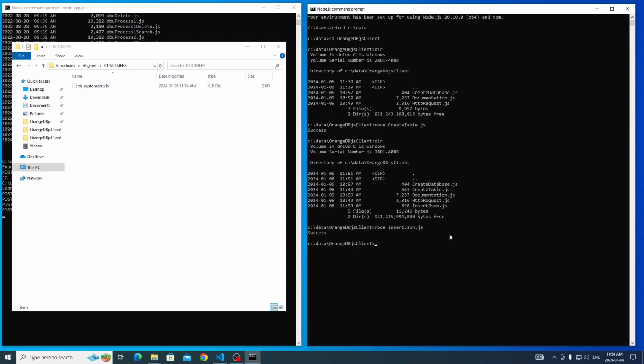You see here, we get the success. That means the document is added. Look at the size of the file. Before it was just 1 kilobyte, but now it's 2 kilobytes. That means something happened inside the document. So what I'm going to do right now, I'm going to add, let's say, 10,000 documents.